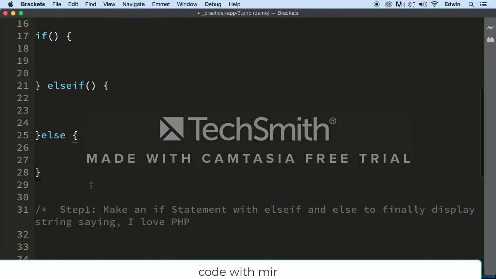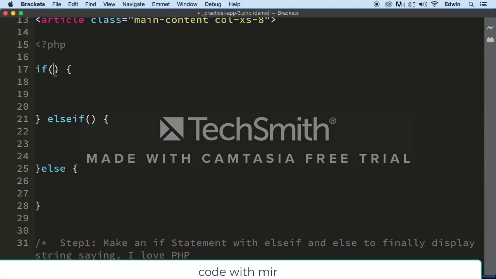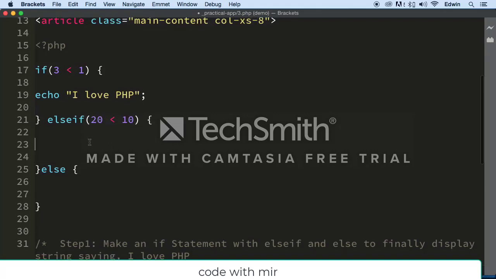And all we've got to do is put something here that's going to execute, and that's it. So I want this to execute, so why not make it simple? 3 is smaller than 1. I want you to echo, what is it? I love PHP. Oh, I do love PHP. It's just so great. And I'm going to make this not execute. 20 less than 10? No, of course not.